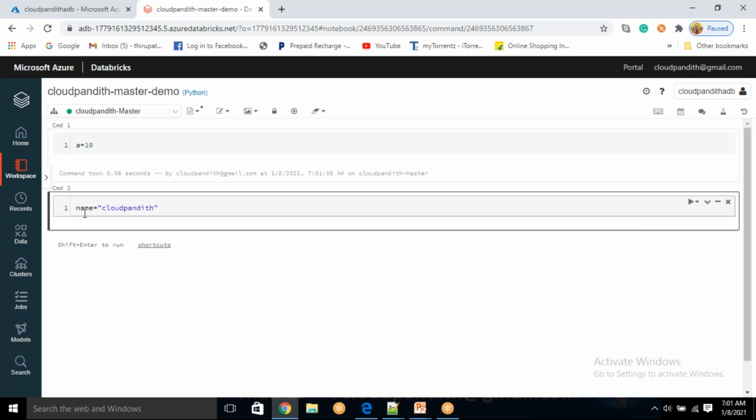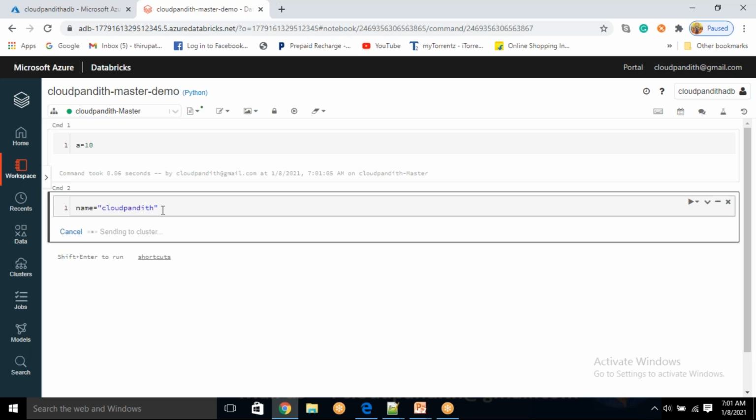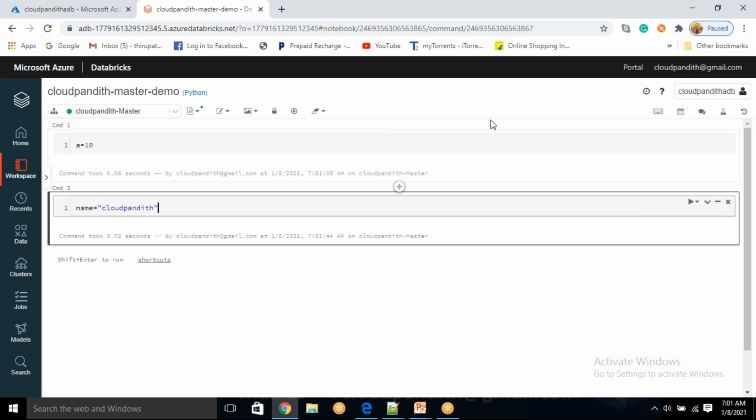Name equal to Cloud Pandit. This is the variable, this is the name. Now I want to execute, but without creating the new cell or command. Then you need to use control enter. Control and enter. Please note down these shortcuts, friends, because some of these things you will not be able to find.